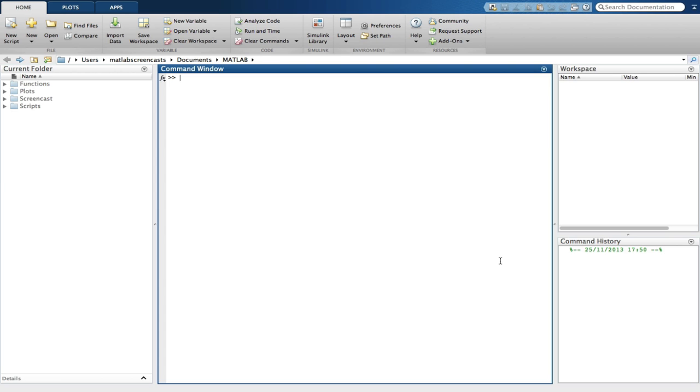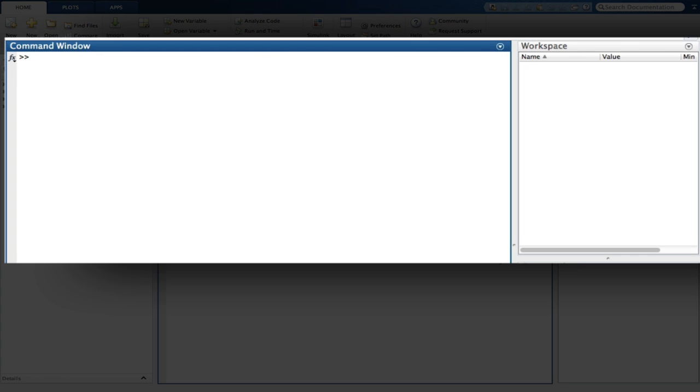Variables are an extremely important concept because they allow us to assign values to symbolic names. For example, x equals 5. The Workspace browser has been mentioned in a previous screencast, and looking at it now, it shows a new variable called x with a value of 5. The Workspace browser holds all the variables we create during a session.